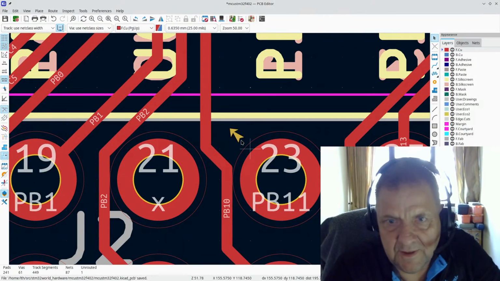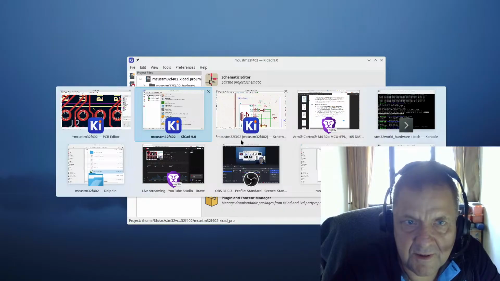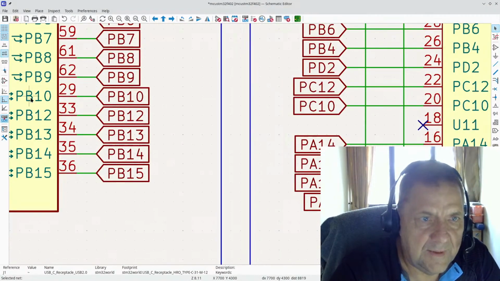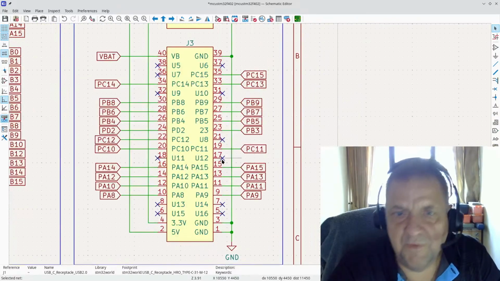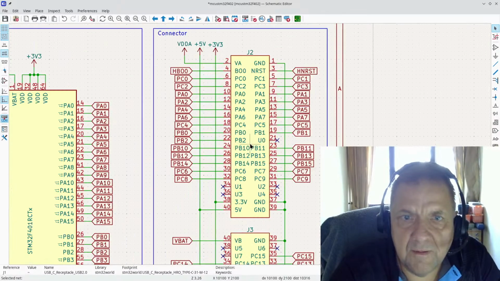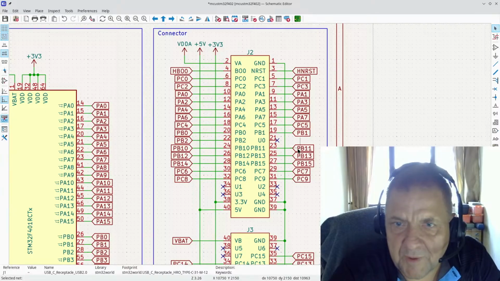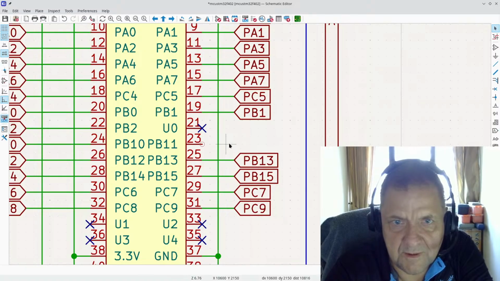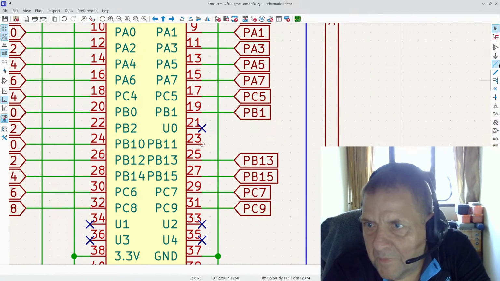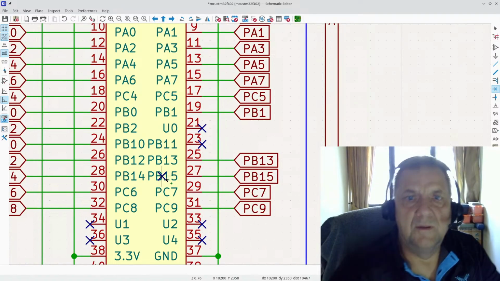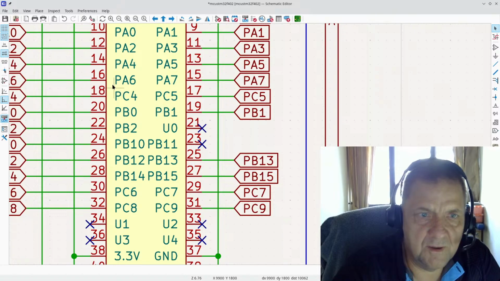So essentially, if we go back to the schematics, am I right? PB11 didn't exist on this MCU, so if we go over here and find PB11, where is that? PB10, PB11, this one does not exist and should be capped off with that. There we go. So PB11 is no longer connected to the header.